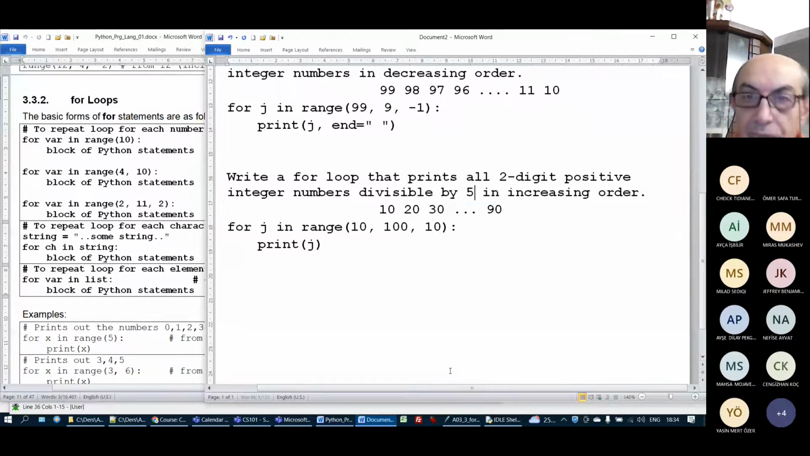Divisible by 5. So what are those values? 10, 15, 20, 25, and so on, up to 95. So the only change is to change this 10 to 5. Let's start with 10 and increase every time by 5, as long as it is less than 100, which means as long as it's a 2-digit positive integer number, then continue the loop.